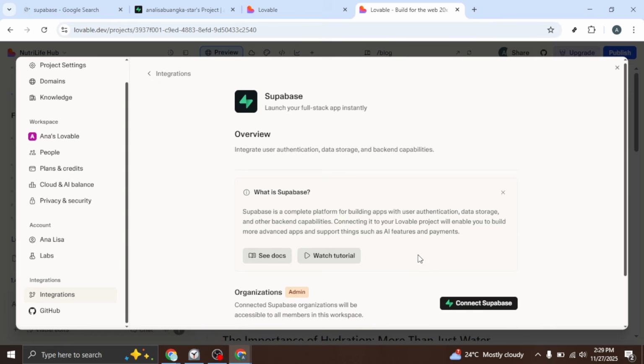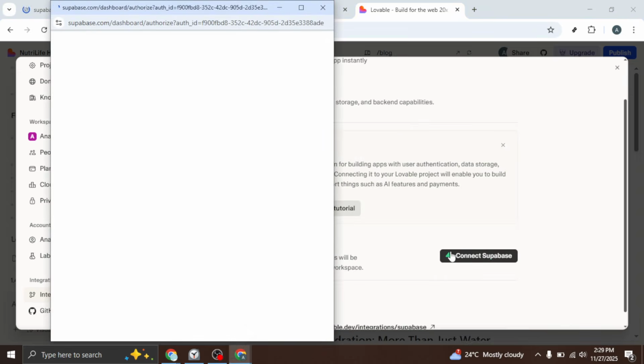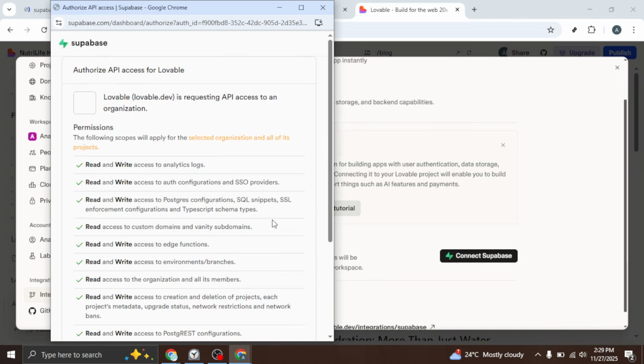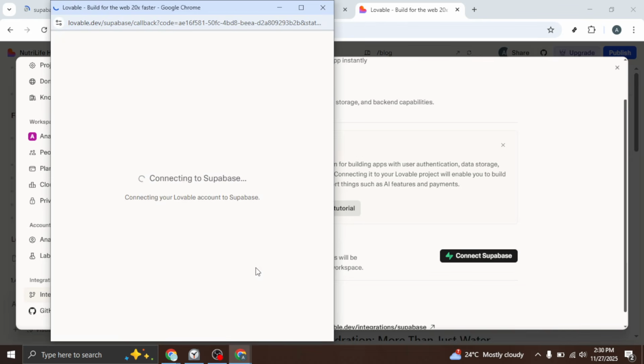Click Connect Supabase. This will redirect you to Supabase to confirm permissions. You'll see a prompt asking you to authorize Lovable. Click Authorize Lovable to grant secure access. If you belong to multiple organizations or projects in Supabase, you may be asked to choose the correct one. Pick the workspace that matches the Lovable project you're connecting.